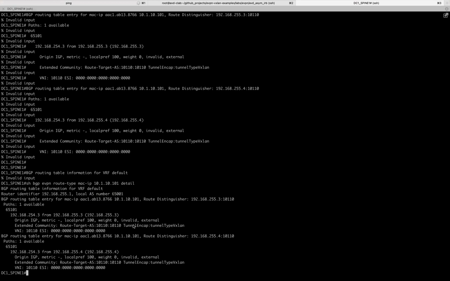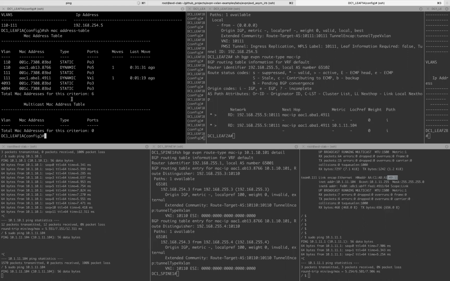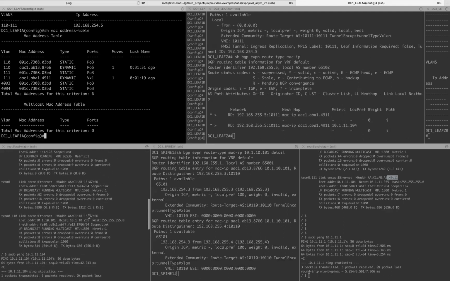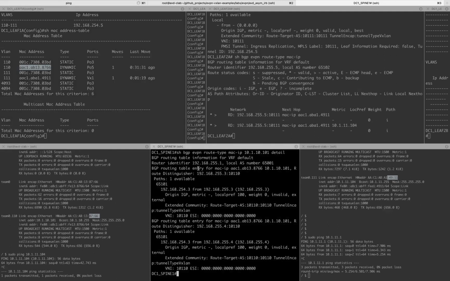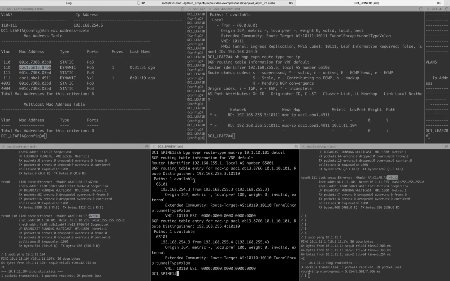Vishal, is the MAC of H1 8766 or 79BE? It's 8766. Okay, so it's here, 8766. I think I got confused by the topology. Yeah, because every time we spin up this lab, the MAC changes. So don't look at this MAC.